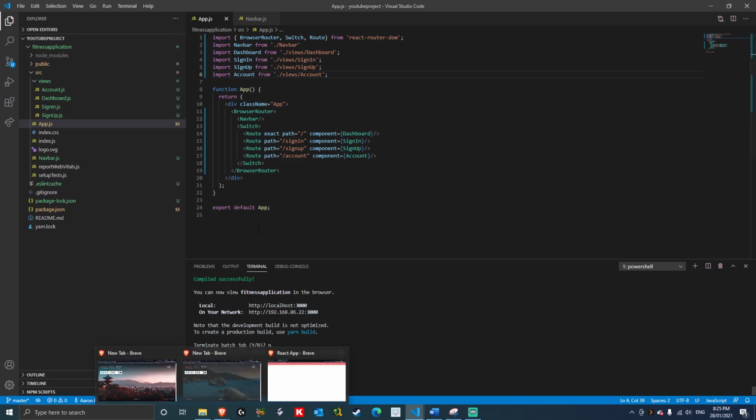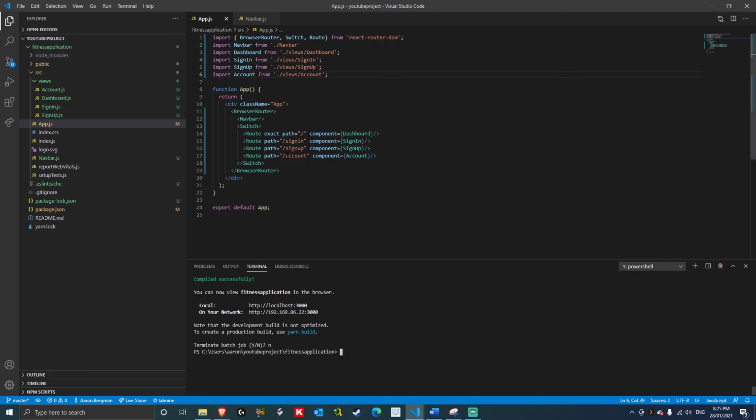I just wanted to create the bare bones again. So we've got the navigation bar. That's perfect. That's working. We've got all the blank pages all set up, ready to go.